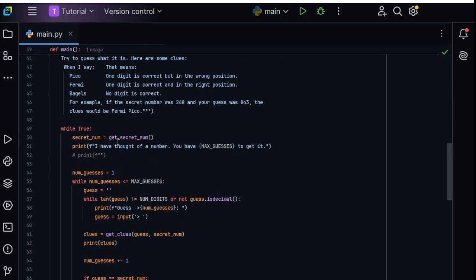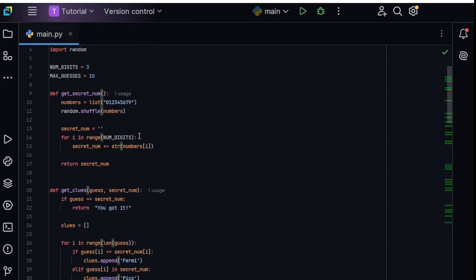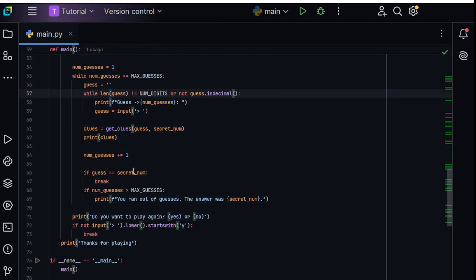and then we have our main function here where we have our main loop that plays the game. So we get a secret num, and we check that we've not gotten our maximum guesses yet, and we have this loop that checks that we've not reached the guess limit for this game. And we have this loop that checks if the length of this guess is not equal to the number of digits we are guessing for, which is 3. So that means if you enter an invalid number, or it is not decimal, we just ask for the guess again.